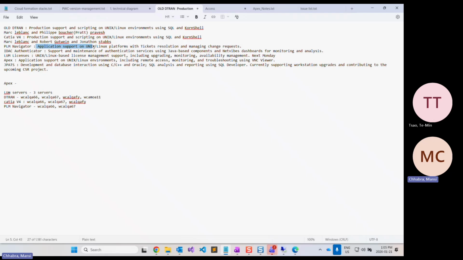In PLM Navigator, we only work whenever there is a new change coming in, and Mark Riche will reach out to us to do the deployments. Basically, we help him in doing the deployments. He will send us the jar files. We need to put those jar files onto the servers and then send the email.